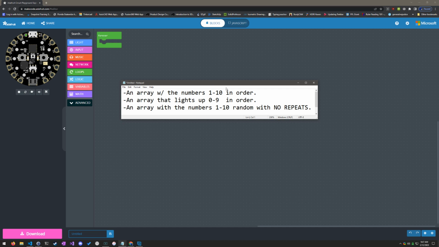All right. In class, I set up a bit of a challenge. After we introduced arrays, I asked us to try to complete these three objectives using arrays. The first one was to create an array and have the code build up the array to have the numbers 1 to 10 in it in order. Then, after completing that task, I wanted us to create an array and have the code build up an array that lights up the lights on the Circuit Playground, 0 to 9 in order.